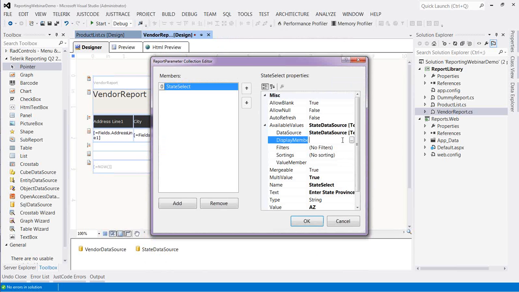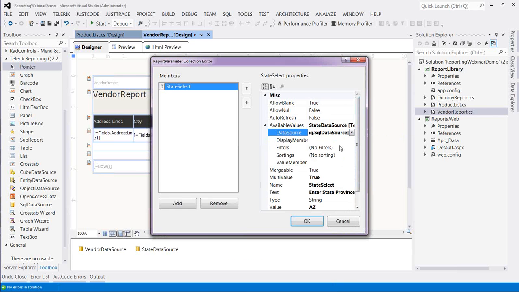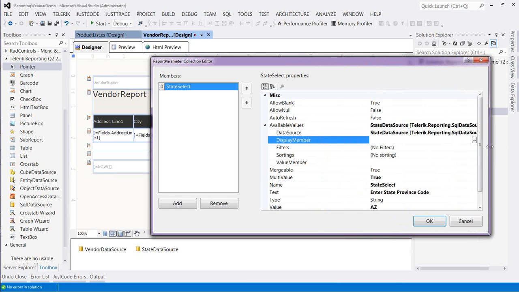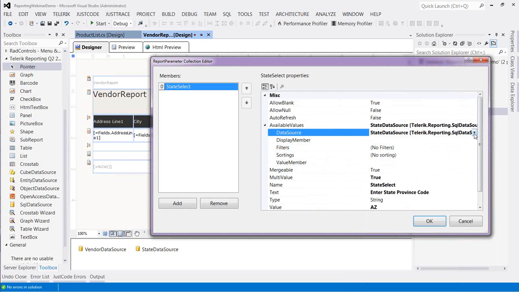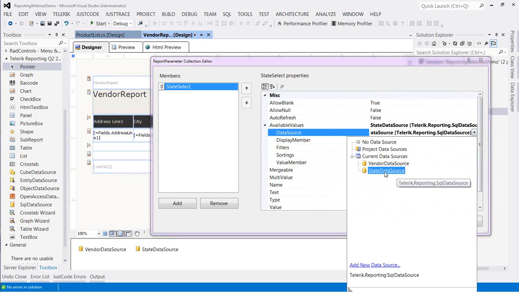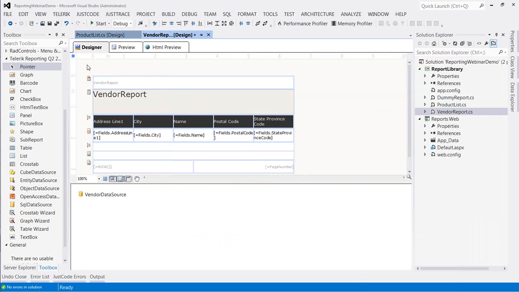Now I need to tell what was the display member there. I think, what did we say? Hang on, I think I made a mistake. Let me come back. I need to figure out what is the name I gave. Okay, so let me try again.